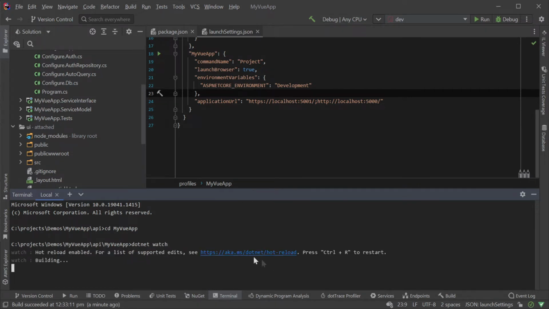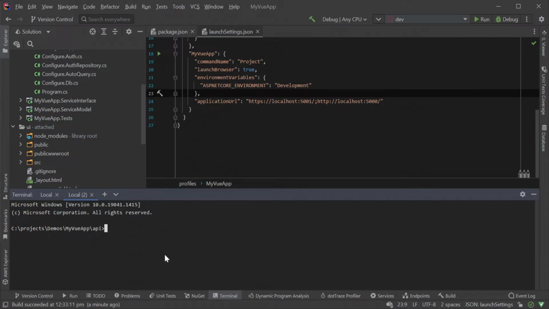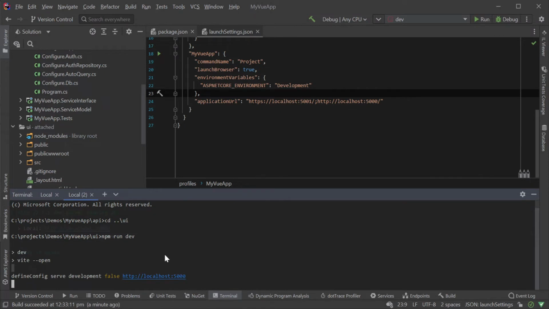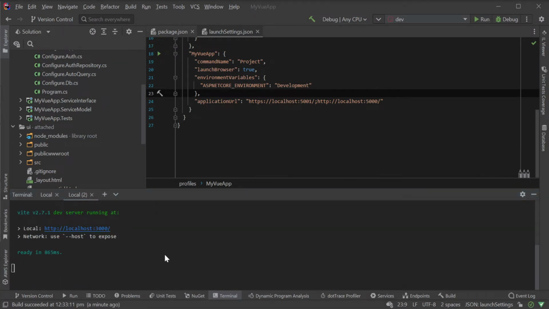Here we can see running .NET watch under the API myvueapp directory and npm run dev under the UI directory, enabling us to make backend or frontend changes as needed with a quick iteration cycle. Since this Vue SSG template is using Tailwind for CSS, we will want to do one more thing to make styling our UI even easier.